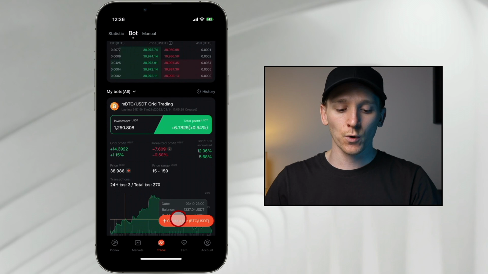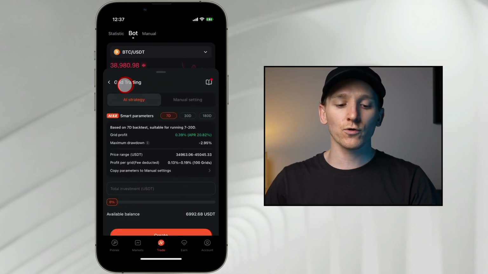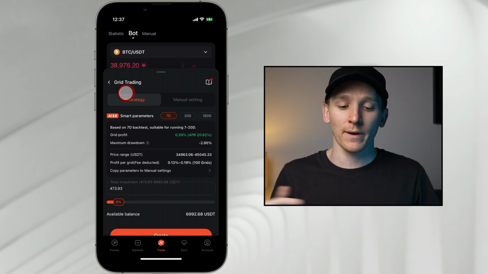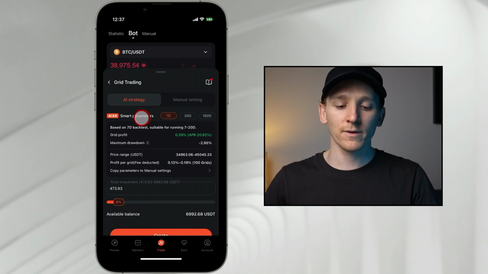So if you come down to create a bot here and then create grid bot, what we can see here is the grid trading and the AI strategy and the manual setting. AI is basically the bot seeing all of the best strategies that are working and basically just saying, hey, look, this is the one that's going to make the most money. So I'd kind of recommend just using AI. But you can see the smart parameters here and the grid profits.